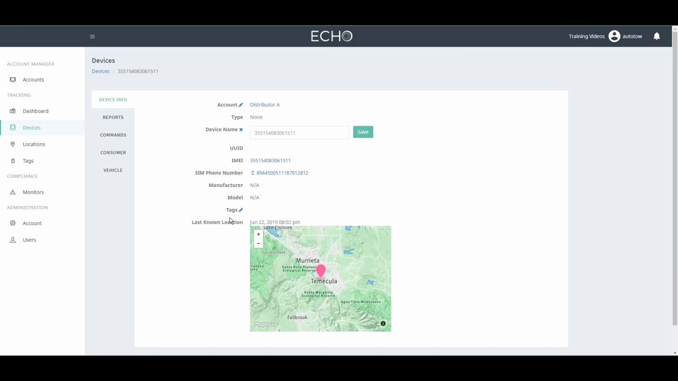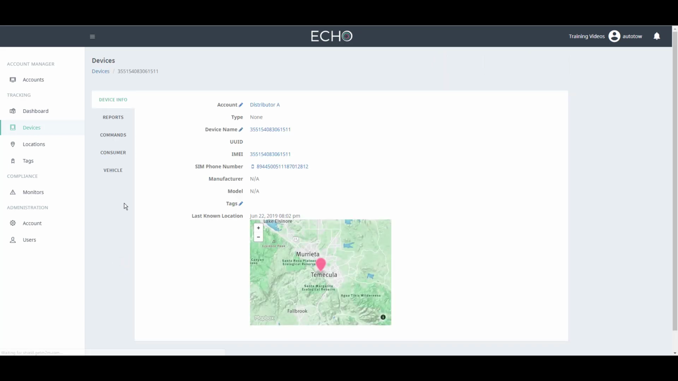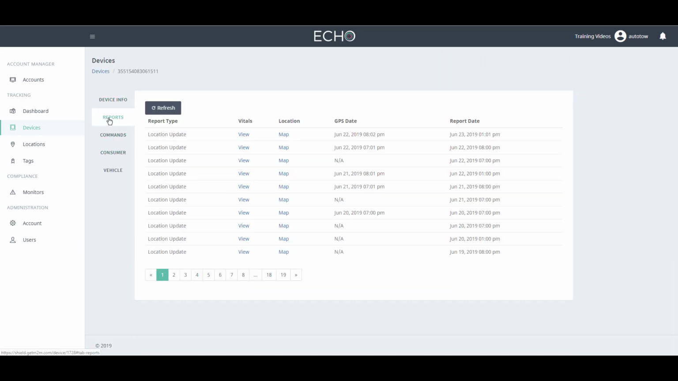Tags is something else that will be covered by a separate video. So let's go back to our devices. So here's our list of devices. Clicking on a device, we now have reports.